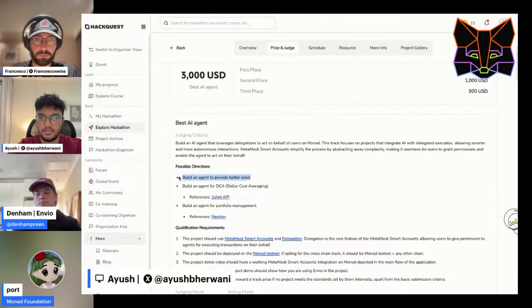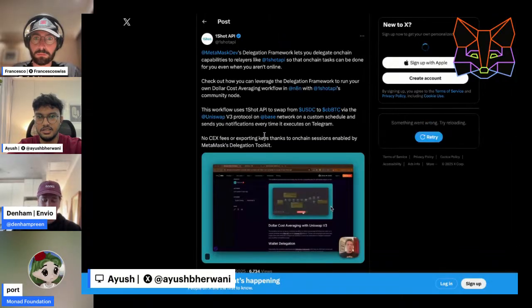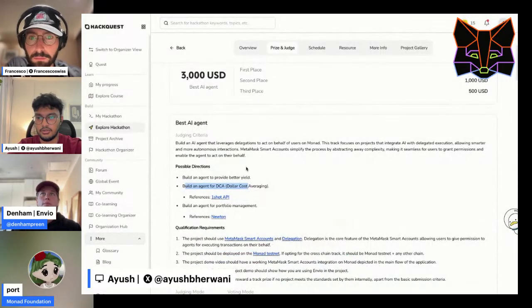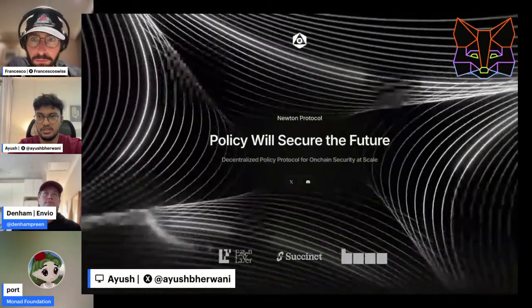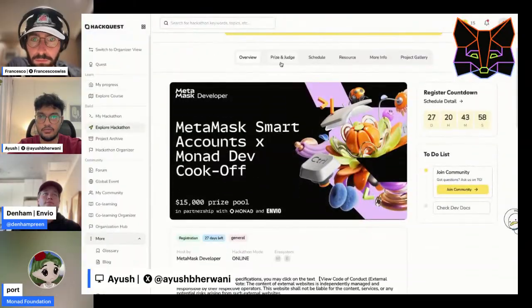We have also given the possible directions. You can build an agent to provide better yield, or something like a copy trader, an AI agent that can copy trade for the top traders that you want to copy from. You can also build an agent like DCA, and there is also a cool reference over here. If you go to the reference, you can see the demo as well, from the team who has already built it. You can extend it and see how they have built it to get a reference. If you are aware of Magic Newton, you can build something like this with the Delegation Toolkit and MetaMask Smart Accounts. So that's also something to look at.